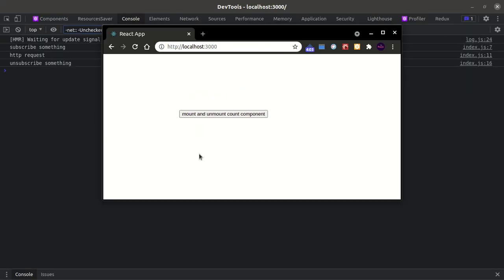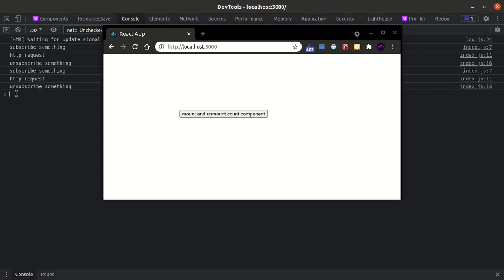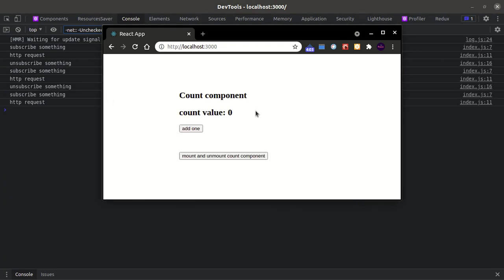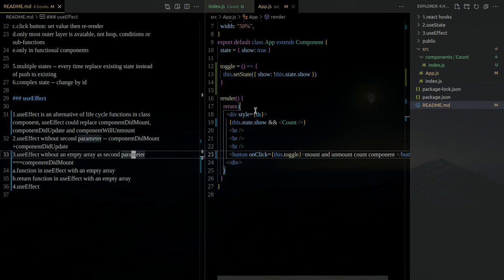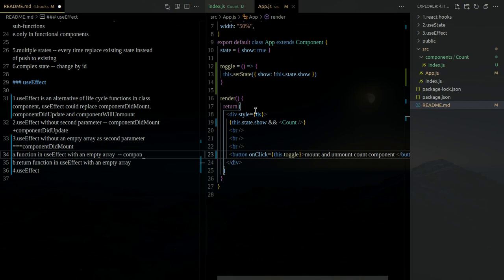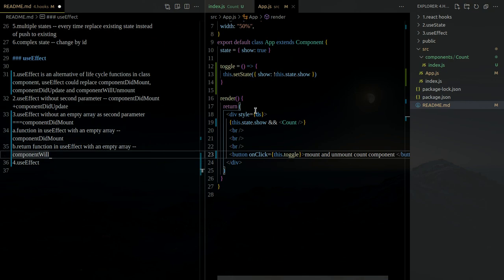Right, let's do click. As you can see here, unsubscribe something. Let's do mount, right? Subscribe something, HTTP request. Unmount, unsubscribe something, right? So this is the way we use useEffect to simulate componentDidMount and componentWillUnmount. Yeah, this is how we use it.